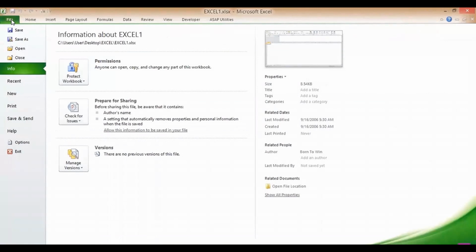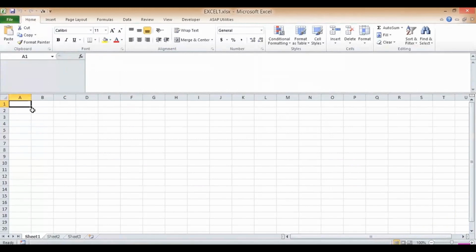New, open, save, save as, close, recent file, option, and exit. You can see here there are lots of commands. Here on the right hand side, you can see the size of the file and the location of the file; all this data will be checked here. Now we will have to punch the data into Excel.